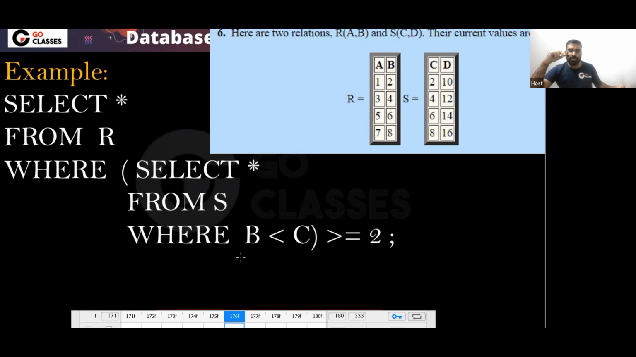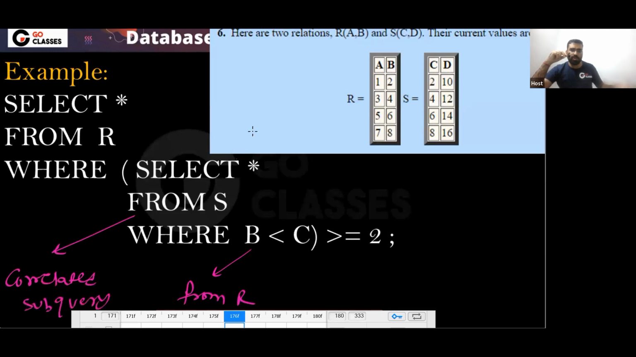This is correlated because this is from R, right? Yes or no? This is from R. So this is the first thing you need to notice: this is a correlated subquery. What will you do for every tuple? You are going to check from S, for this B value, the number of tuples where this is greater than C.